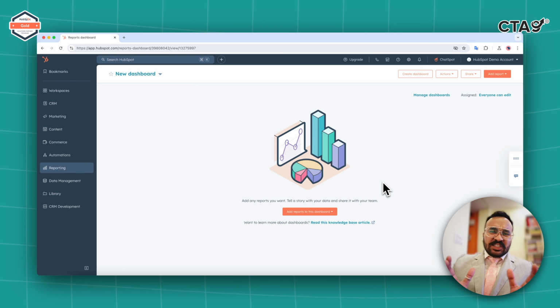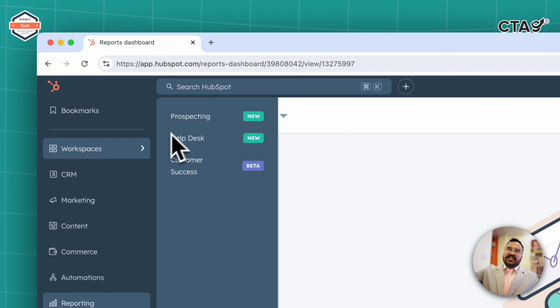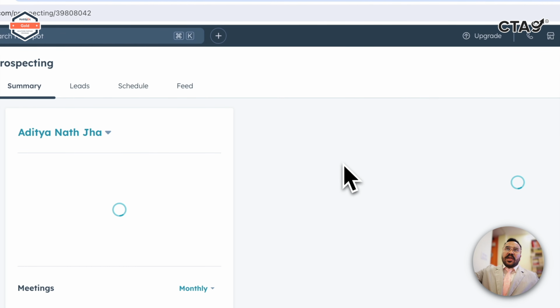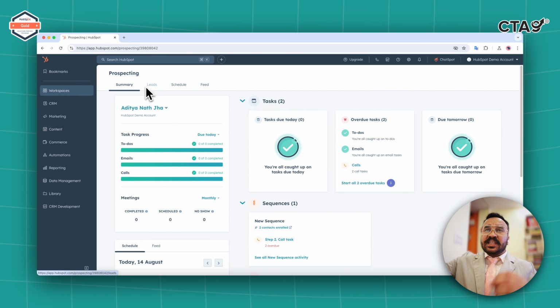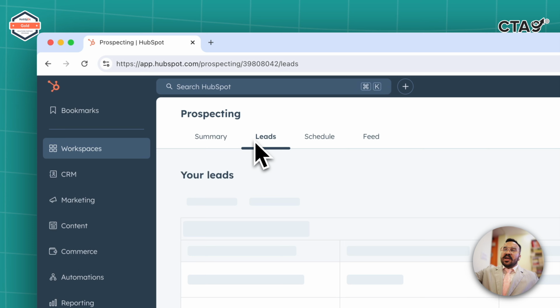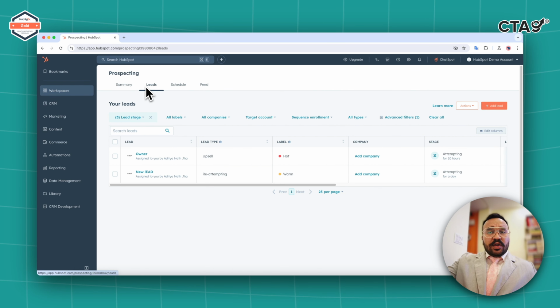So guys, before we get started, the first thing you need to do is log into your HubSpot account. Once you have done so, you are inside the HubSpot dashboard. HubSpot's new Leads tool is a game changer for anybody involved in sales and marketing. Click on the left on Workspaces, then click on Prospecting. Now, to access the new Leads tool, look for Leads, which is the second option inside Prospecting. When you click on Leads, you will be greeted by the leads that you already have.